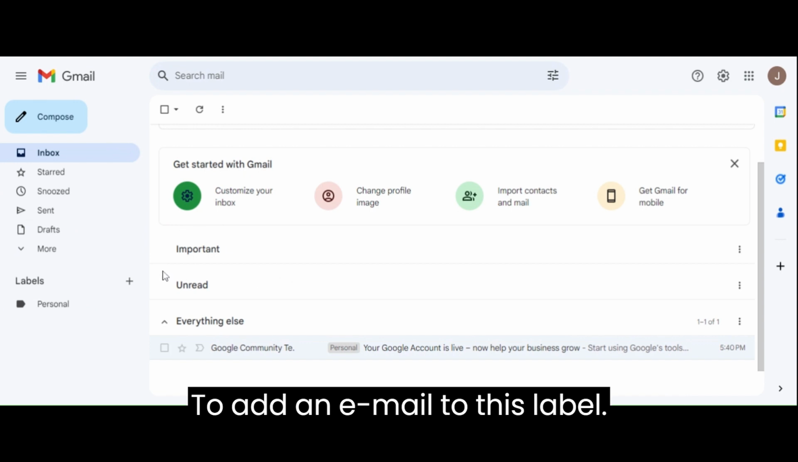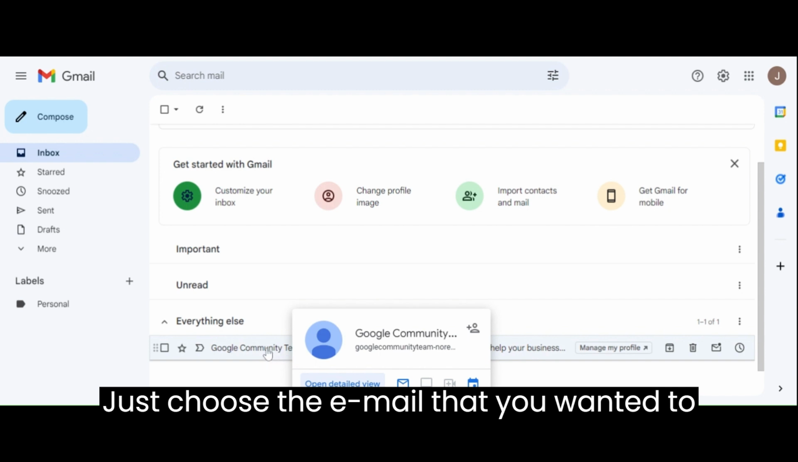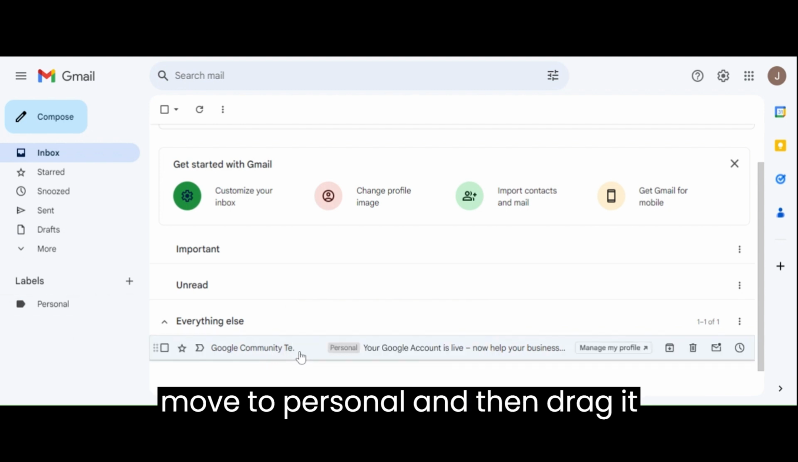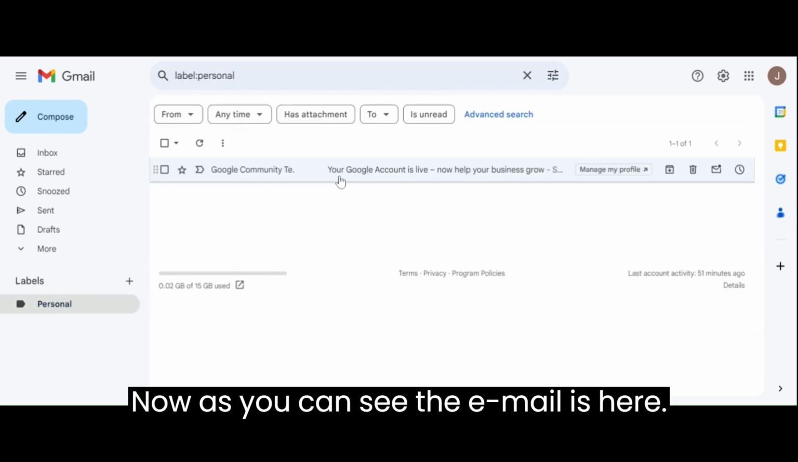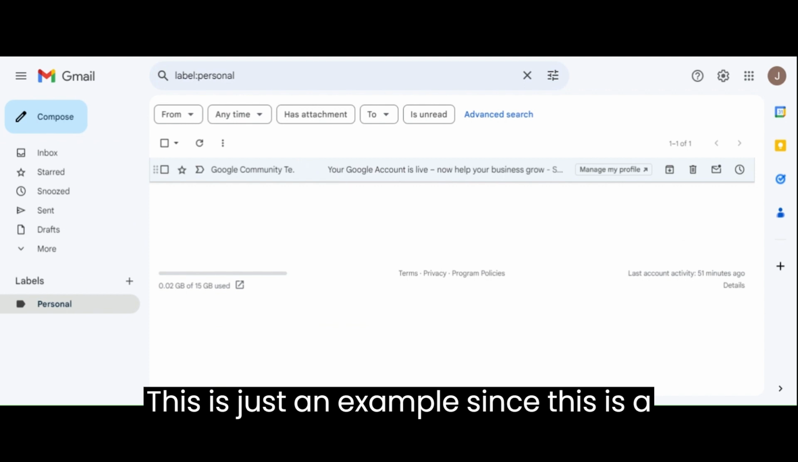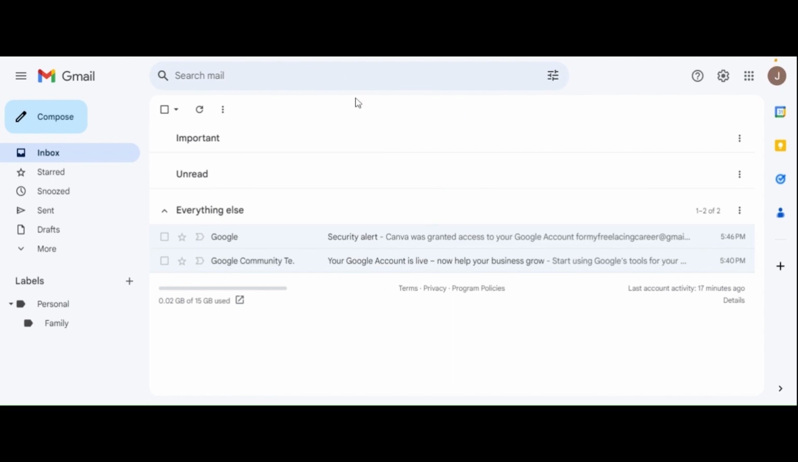To add an email to this label, just choose the email that you want to move to Personal and then drag it like this. Now, as you can see, the email is here. This is just an example since this is a new account. And now I just refresh Gmail so it can show the changes that we made earlier. So as you can see, we have 2 messages under everything else. But let's say I wanted to add this message, the first one, under important.